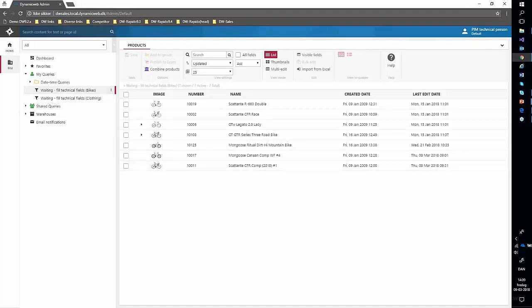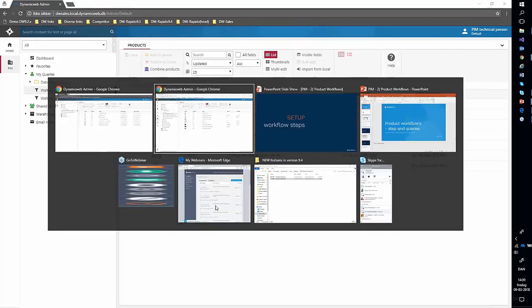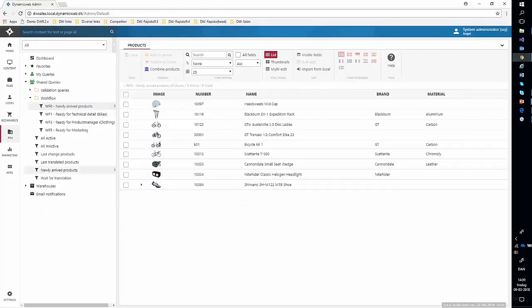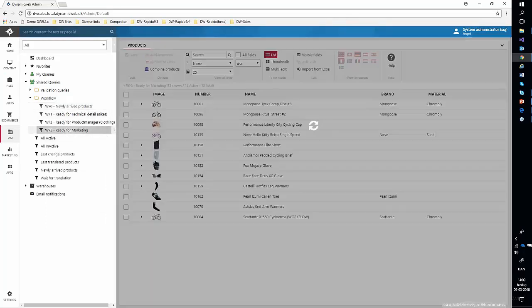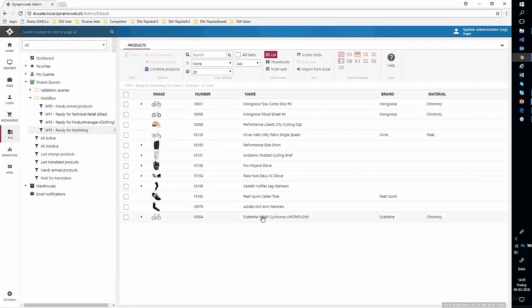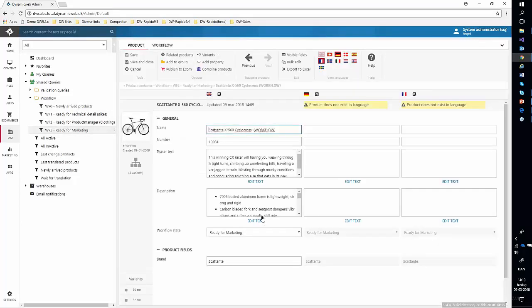Then of course I could have simulated a marketing person logging in and seen that it's coming into their baskets, but I will go back to my administrator user and just go in and say ready for marketing, and down here you then see that there's my product waiting. And in this setup of my query, I have made my teaser text, my description fields, and all fields that relate to the marketing job visible in this query.